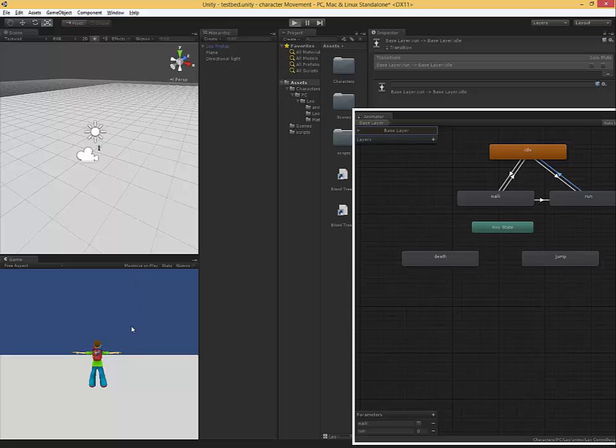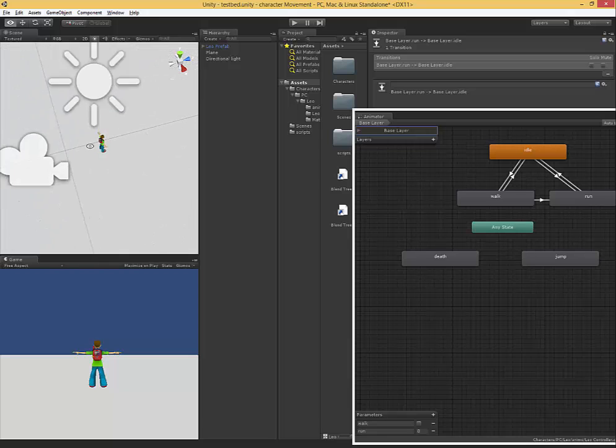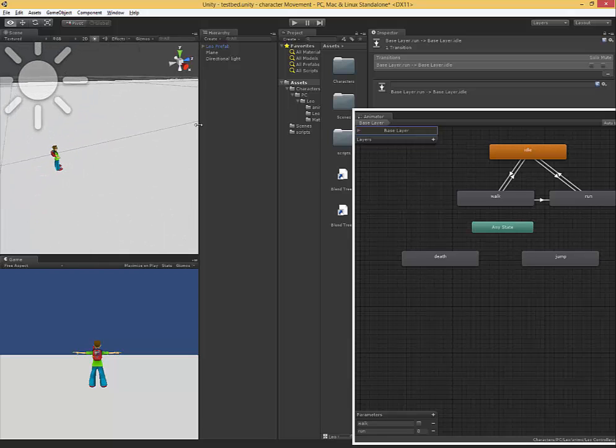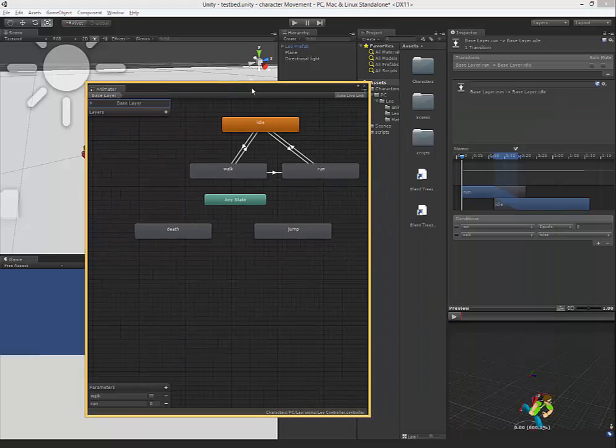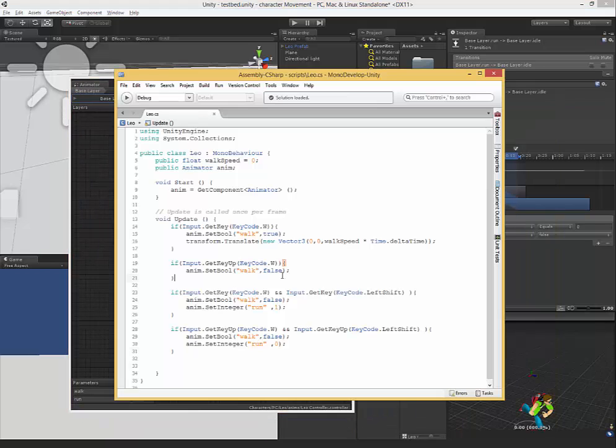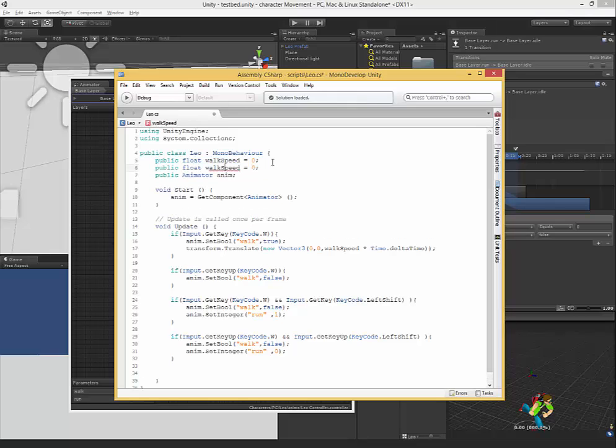Alright, I'm going to press play here. He's running. I release these guys, he's idling. If I hold W, he's just walking. The problem too is, let's go in here for a second. If my guy's walking here, you can see he walks, and I hit spacebar. His speed doesn't change. He's always moving at the same speed. So let's go ahead and add a walk speed, instead of a walk speed here, let's go ahead and add a run speed.